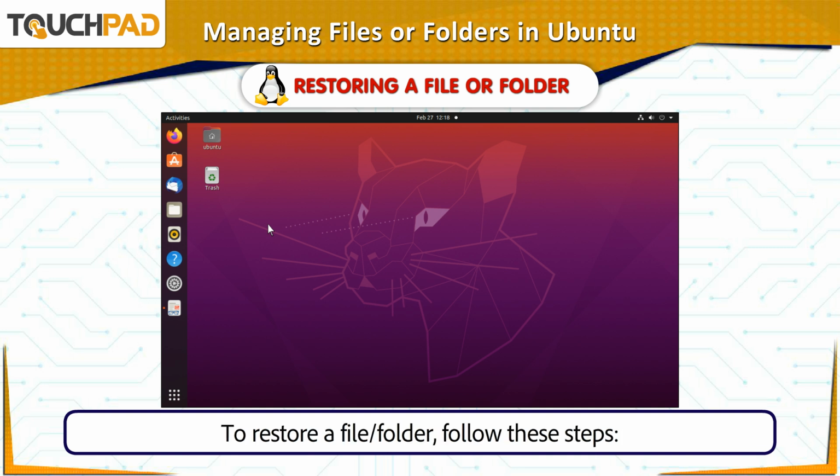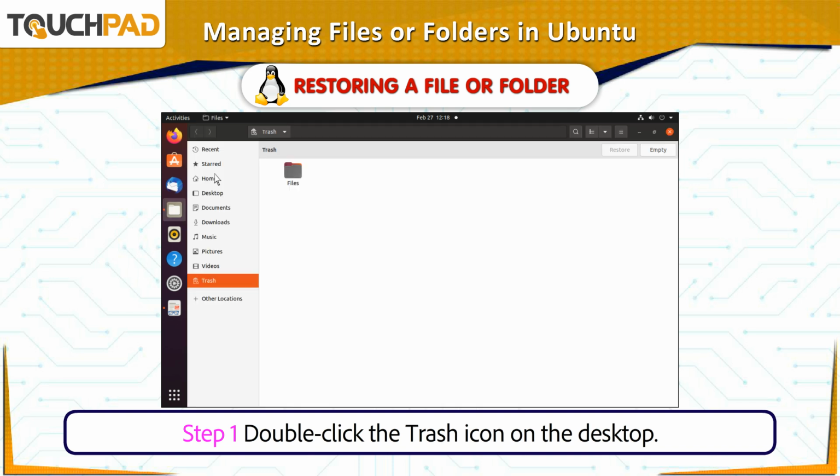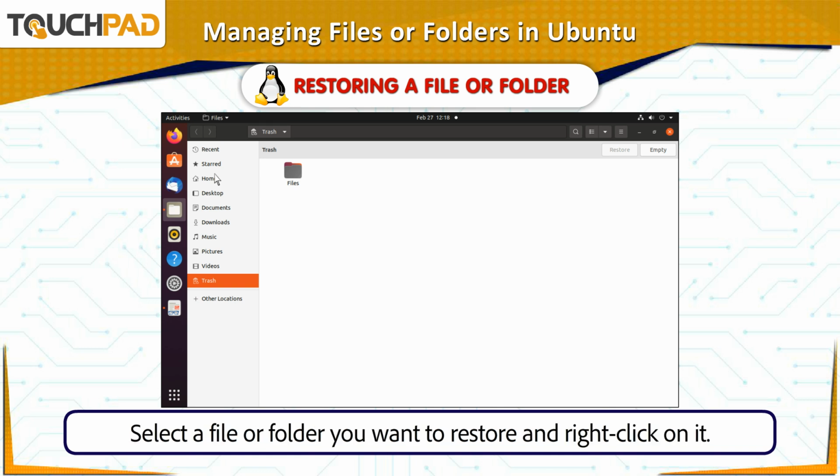To restore a file or folder, follow these steps. Step 1. Double-click the trash icon on the desktop. Step 2. The trash window will appear, displaying all the files or folders you have deleted. Select a file or folder you want to restore and right-click on it.